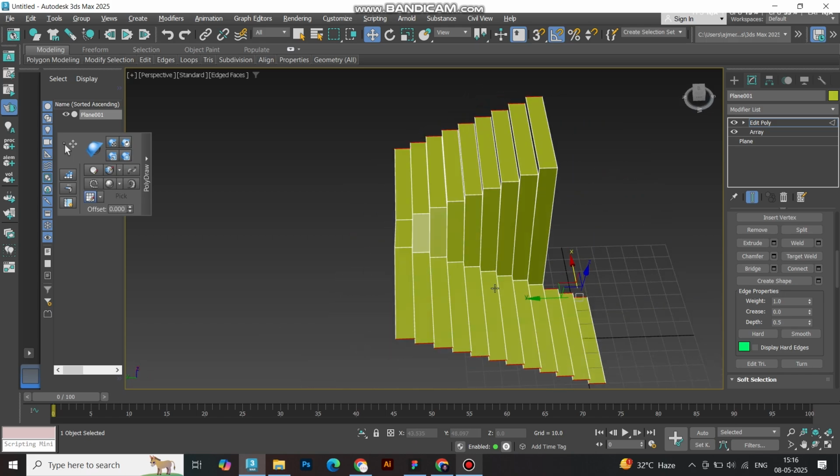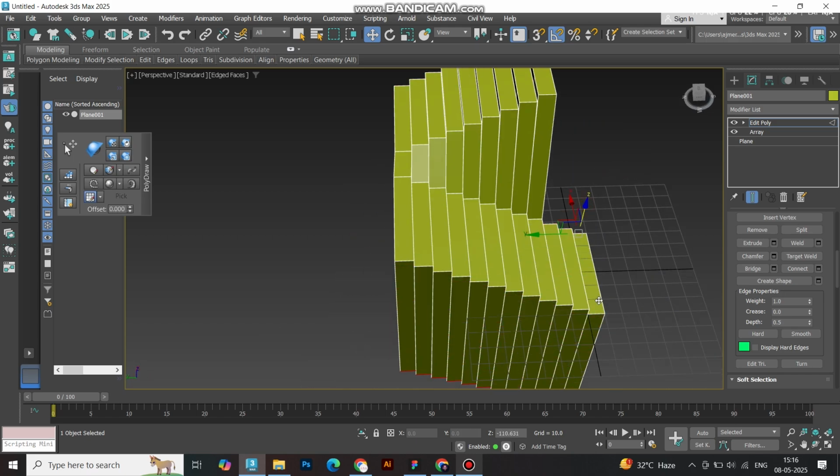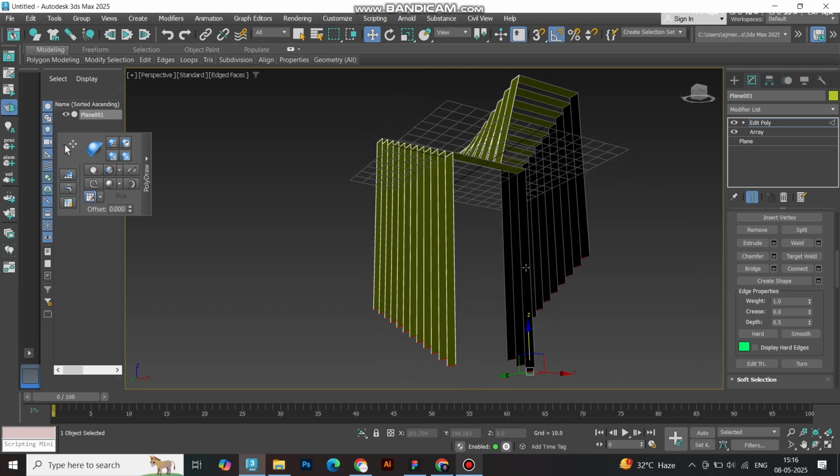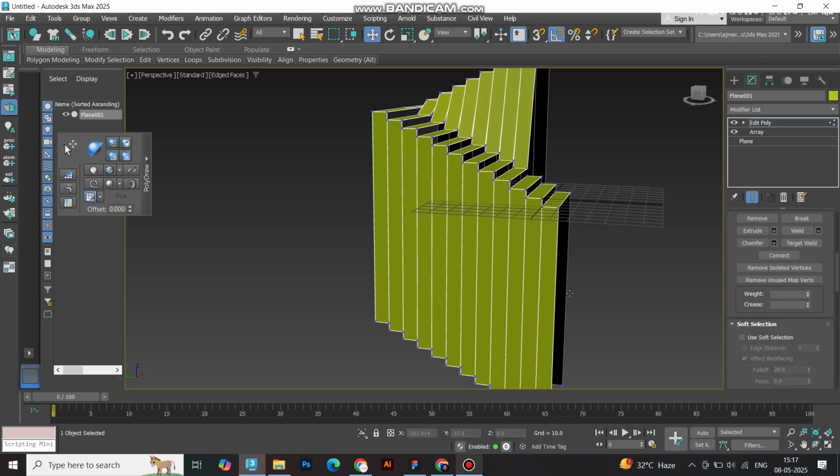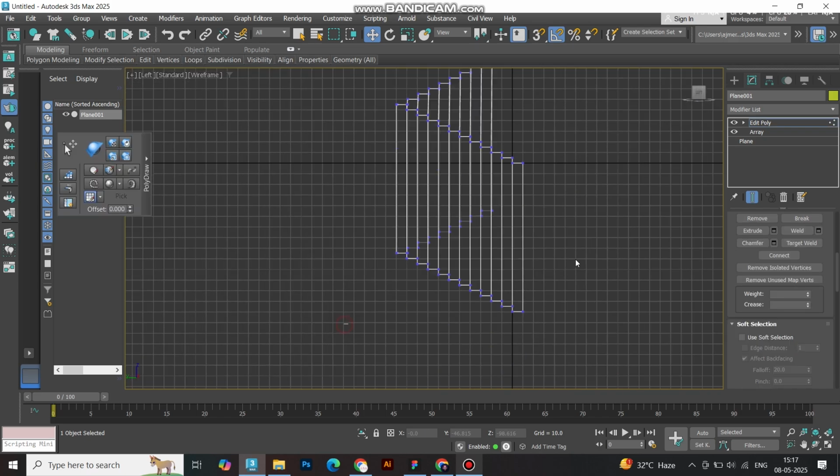Then shift plus drag them downward on the Z-axis to create a side shell. Select the vertices and scale them down on Z to taper the form.